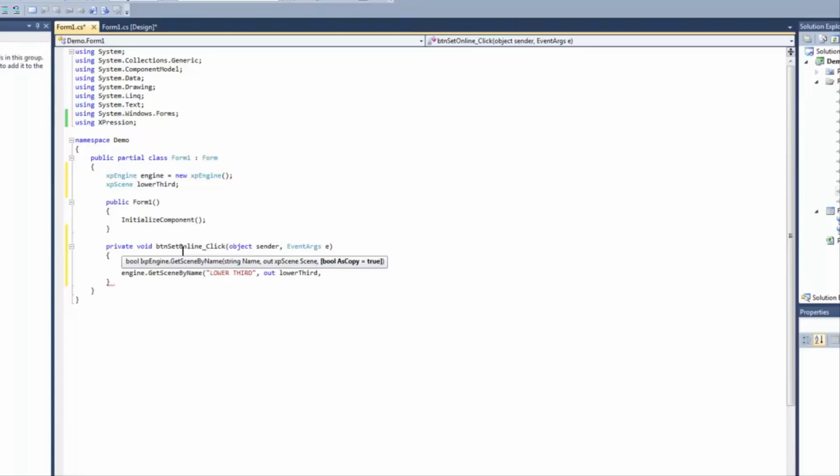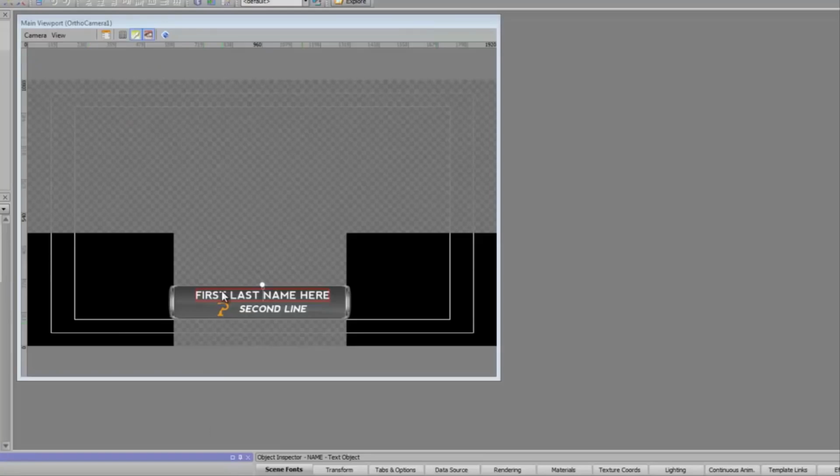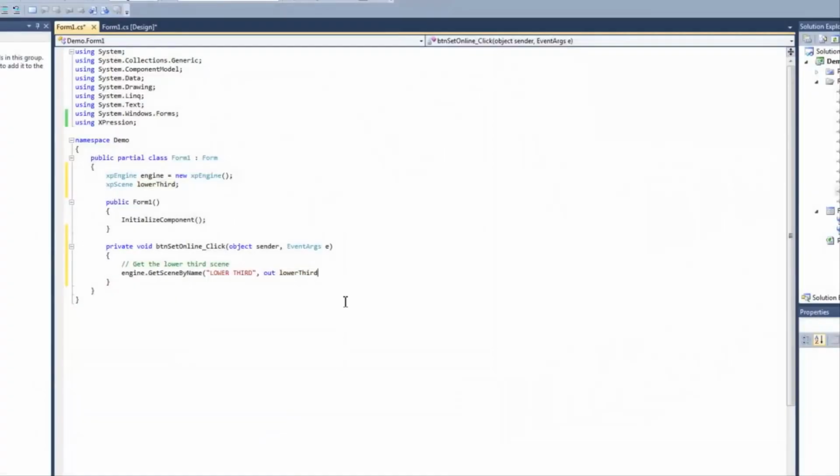This is an important one to know about. This will determine whether or not the scene that you're about to get should be a copy of the scene or the original scene itself. And the difference being, if you get a copy of the scene and then start changing objects within it, it's not going to change the actual scene that's here in your project. It's going to first create a copy of this scene, which then lets you change anything you want in it, set it online, etc. And if the project got saved, those changes wouldn't be saved with the original project. So that's the default behavior if you don't add a parameter here.